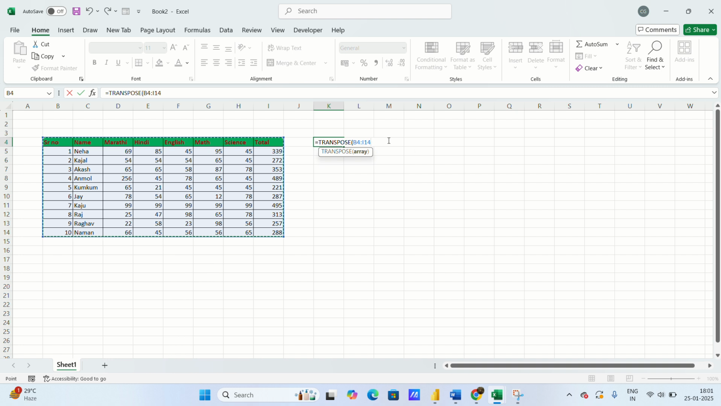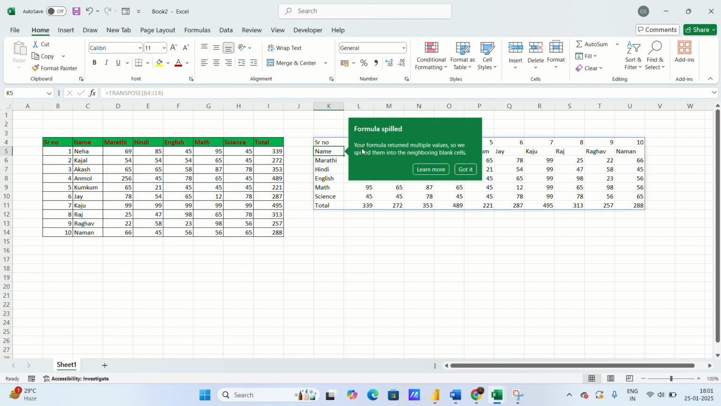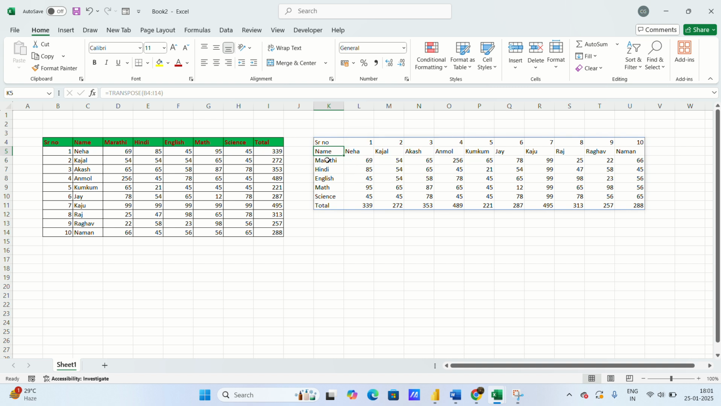Then I will just close the bracket, and we will see that this data will come in row pattern. This is now in column pattern, and after I press enter here, you will see that this table will come in row manner, like this. As you can see, serial number, name, Hindi, English. So that's why we use it like this.